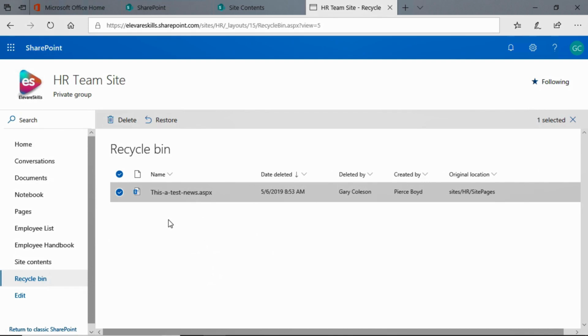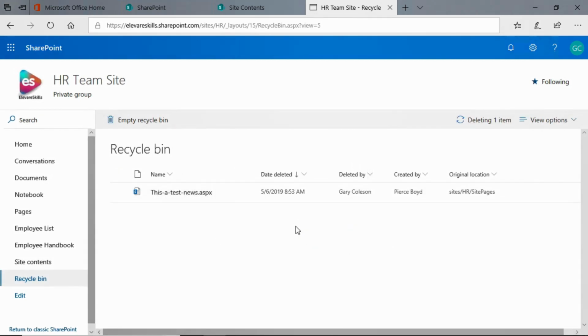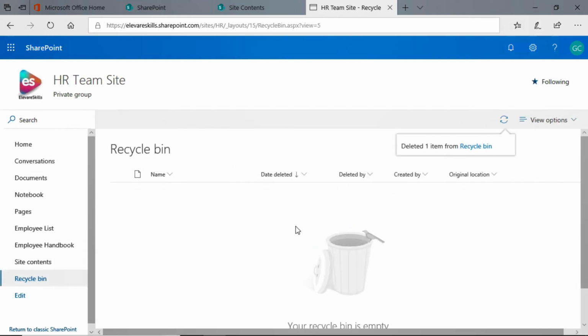So what I'm going to do is if I delete it here in the recycle bin, just like if you were deleting things in your Windows recycle bin, if I delete it now, it will be gone for good. Well, technically that's not true, because SharePoint has another level of recycle bin, which is only accessible by some of the administrators. So technically, if you really needed something back, you could still get it back, but you'd have to be real nice to whoever controls the site.